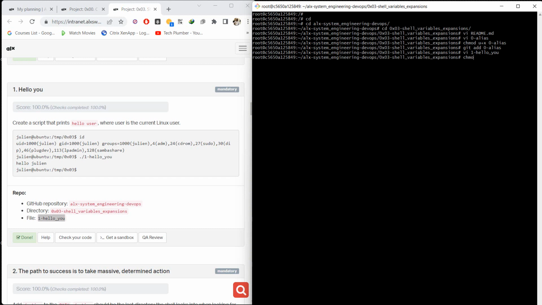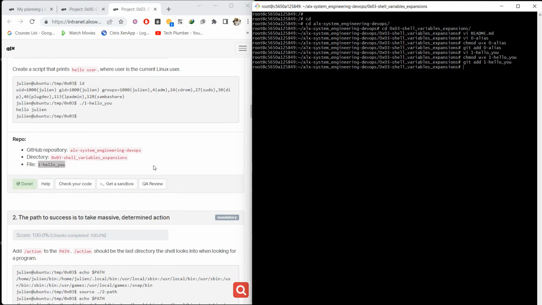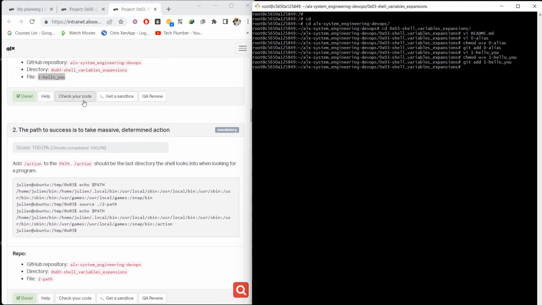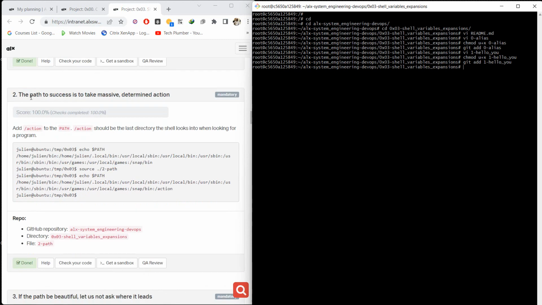Then you do your chmod u+x followed by the name of the file that you are working on. You hit enter. Then you do your git add space the name of the file. You hit enter. You do your git commit with your commit message, task 1. You hit enter. Then you do your git push to push your code to your repository. When you are done, you can come to your intranet to check your code. From here, we move to task 2.